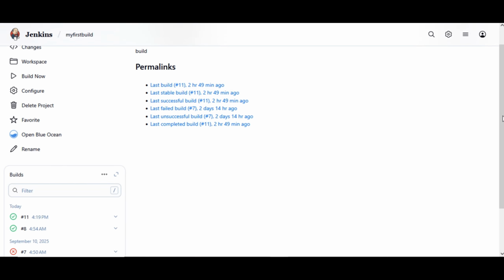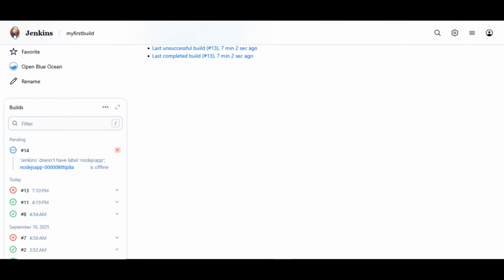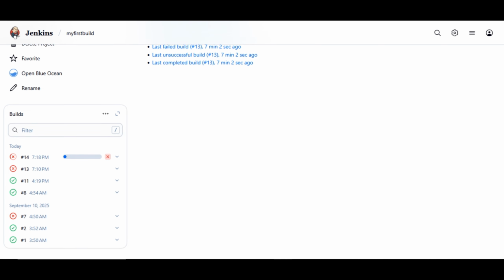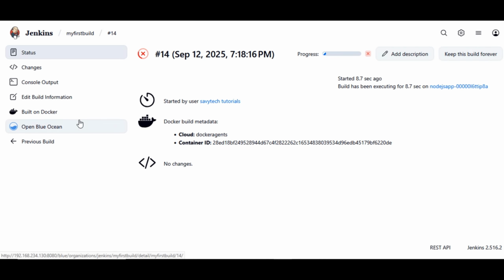We will run our build and see the output we get. Okay, so run build now. Let's wait a few minutes for the build to kick off. Okay, so we have our build already kicked off. So let's try to see the output. Let's monitor this build.